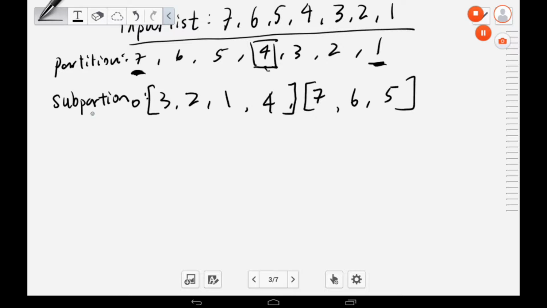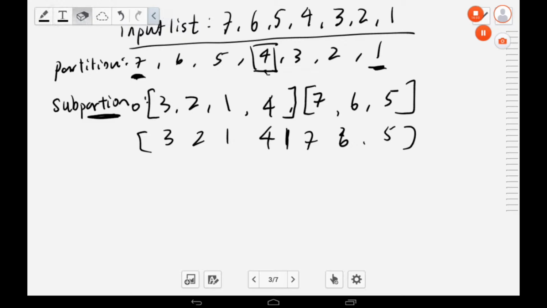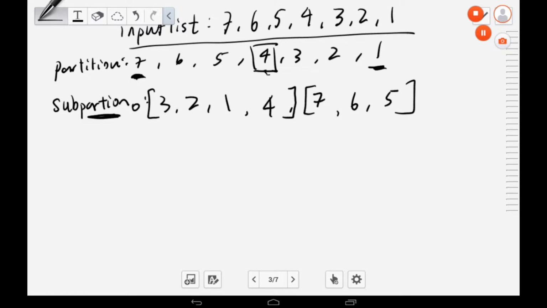You have to know that this is a subpartition or sublist, because quicksort is in place, so everything you see is just one whole list, basically 3, 2, 1, 4, 7, 6, 5. These subpartitions help you divide the elements in your list, so you know which ones are the left and which ones are the right. So there's no extra data structure or memory required.